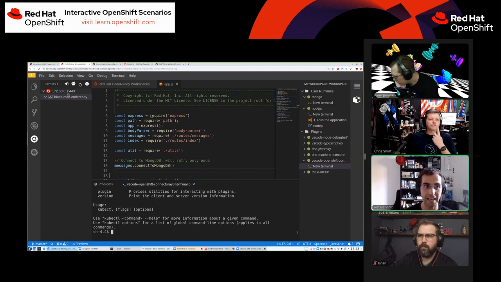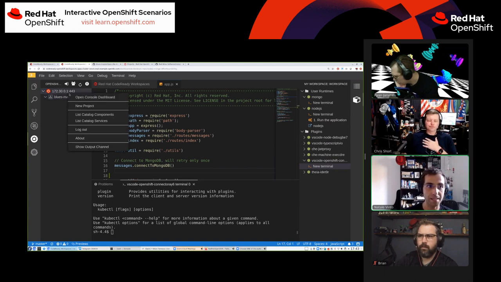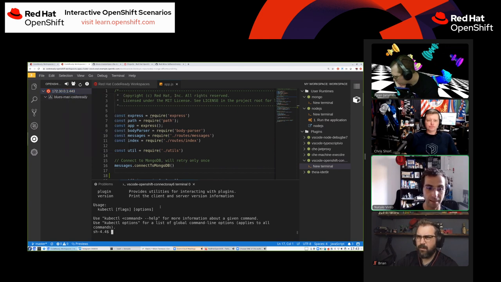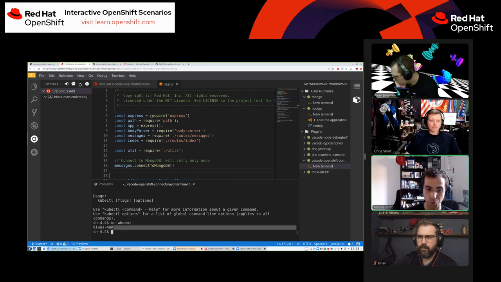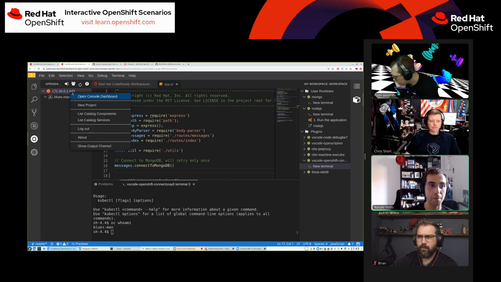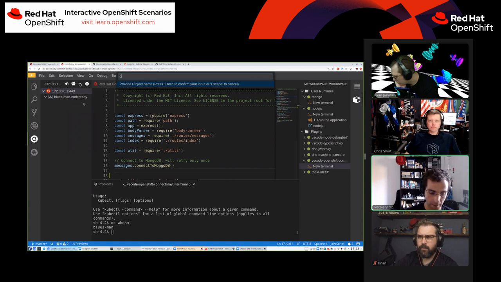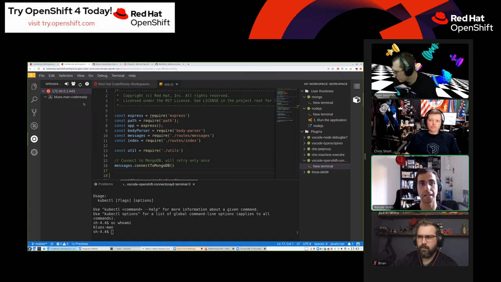The only thing I want to do maybe is log into the OpenShift cluster with the right context, and I can verify that here I'm the right user, and I can maybe create a new project where to put my application. So this is very simple.